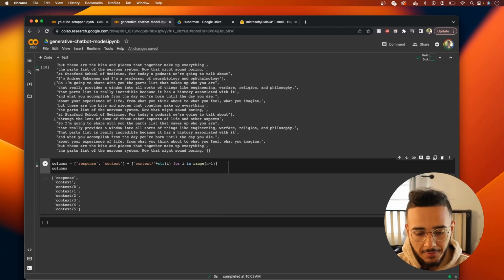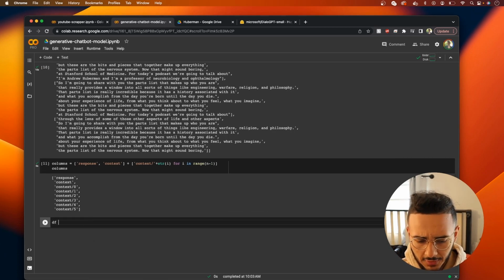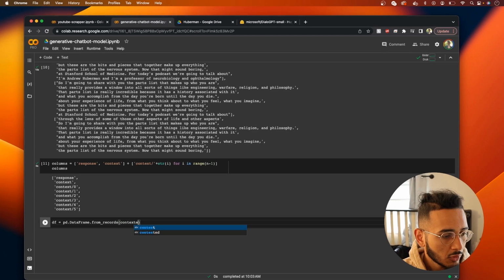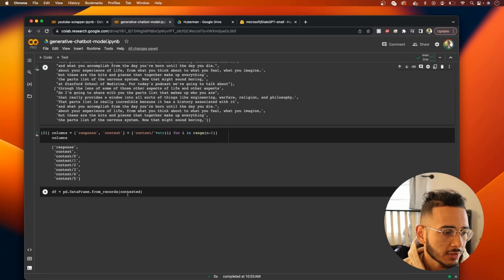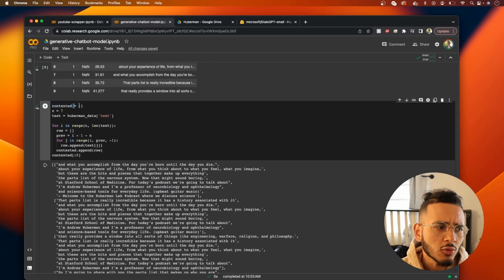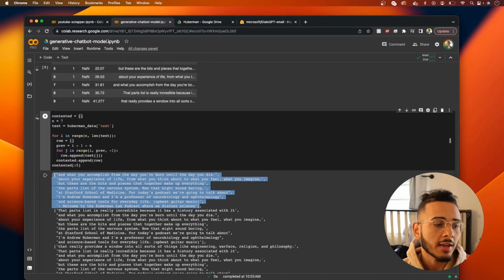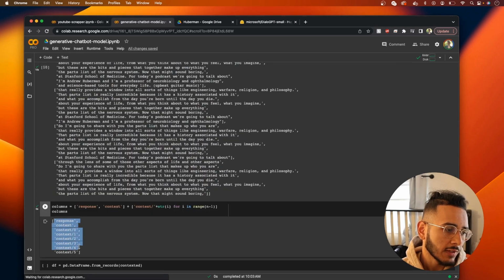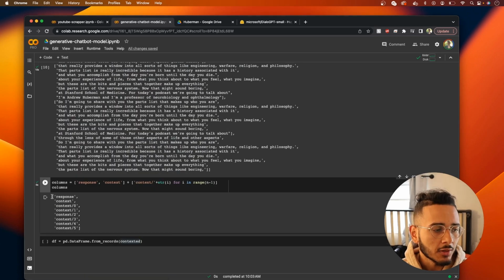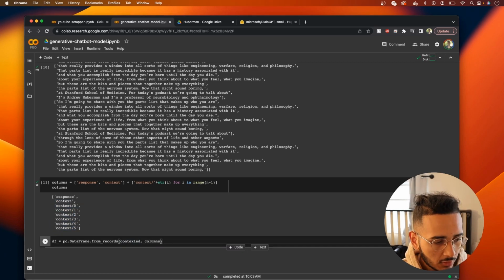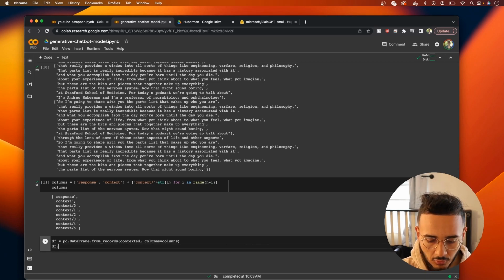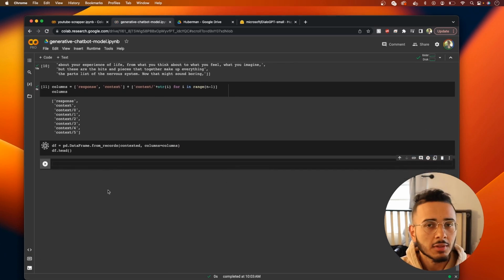Okay, and now to put this in a data frame, we're going to do pd.DataFrame.from_records. We're going to set it to contexted, and contexted is a huge array of basically everything in this transcript, chunked into an array that has 8 rows, and each row corresponds to one of these. You can do columns in the data frame, and we'll set it equal to our columns. And we can do dataframe.head, and we'll see what it looks like.